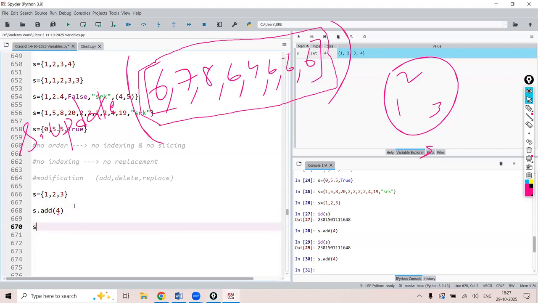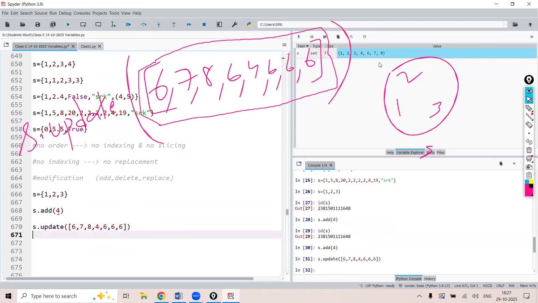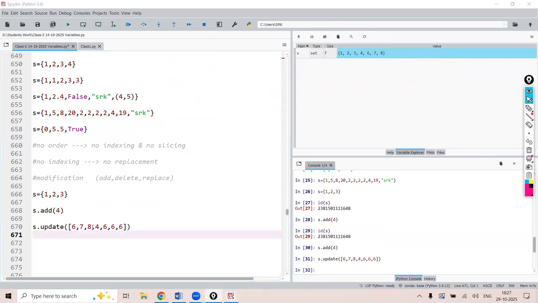Now, s dot update. I'm going to update multiple values. What are the multiple values? Tell me, the list of values. 6, 7, 8, 4, 6, 6, 6. These are the values. Now, once I click on this, only 6, 7, 8 is added here, because 4 is already available, so it will not add. 6 is already available, not added. It will remove the duplicates in the backend automatically.